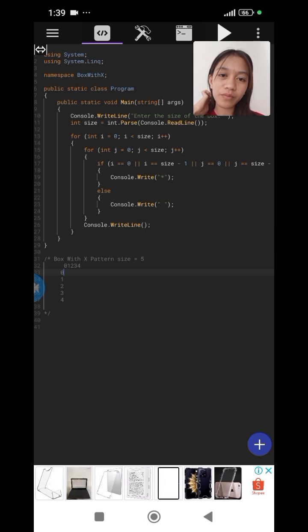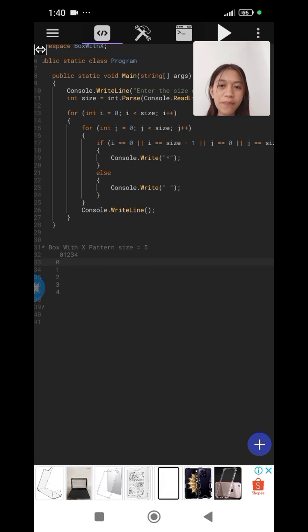And we have here an initialization of 0, and then the condition i is less than size. So, that means i should be less than the size that the user enters. So, let's assume that the size entered is 5.